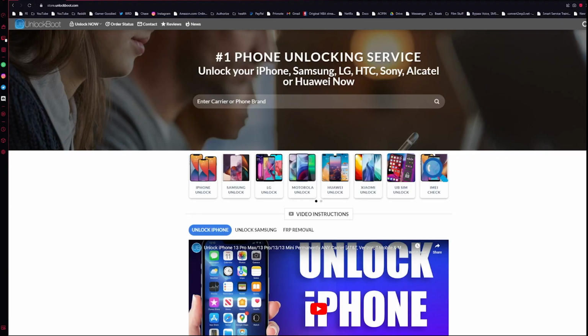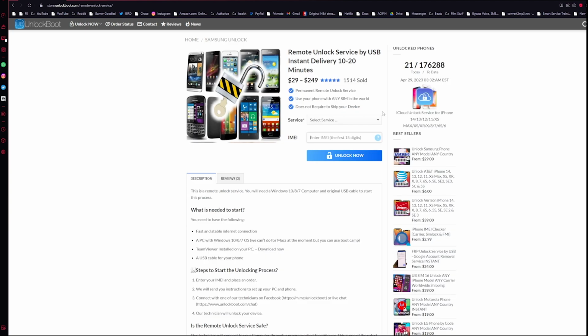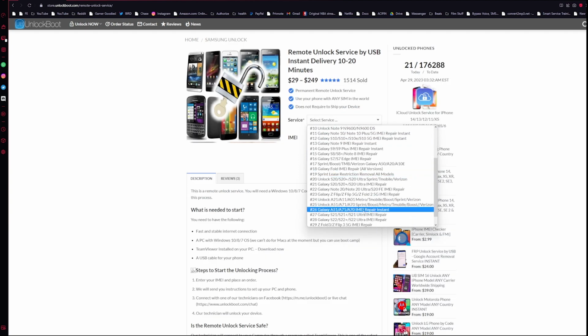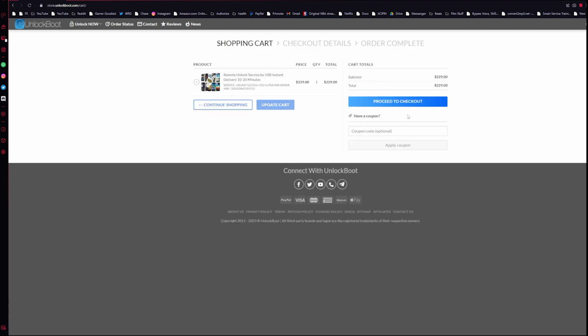And alright guys, the next step in the process will be to head to our website, link will be down below, to store.unlockboot.com. Once you're here, go ahead and click on the Samsung Unlock section, and then select Remote Unlock Service by USB. So all we have to do is select the model and phone in which we are looking for here. So let's do S22, and enter in the IMEI number. Once we have the IMEI number in, go ahead and click Unlock Now and proceed to checkout.